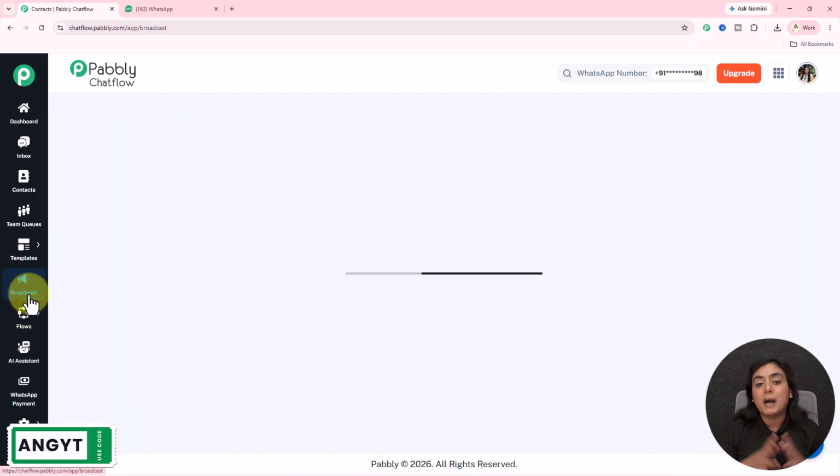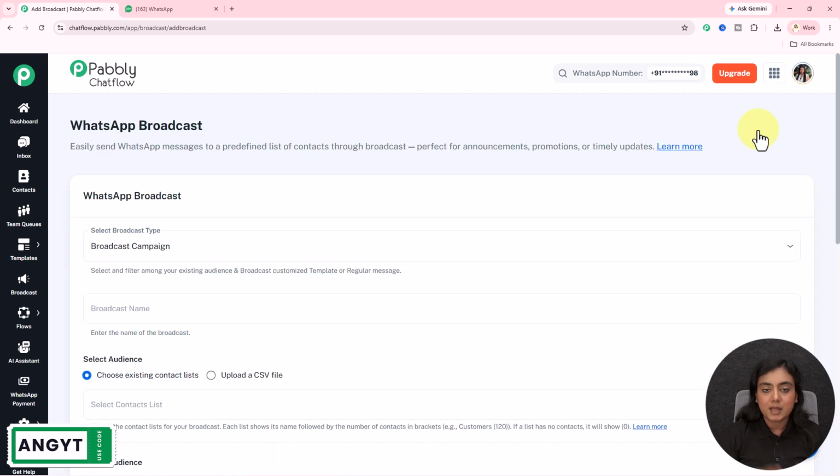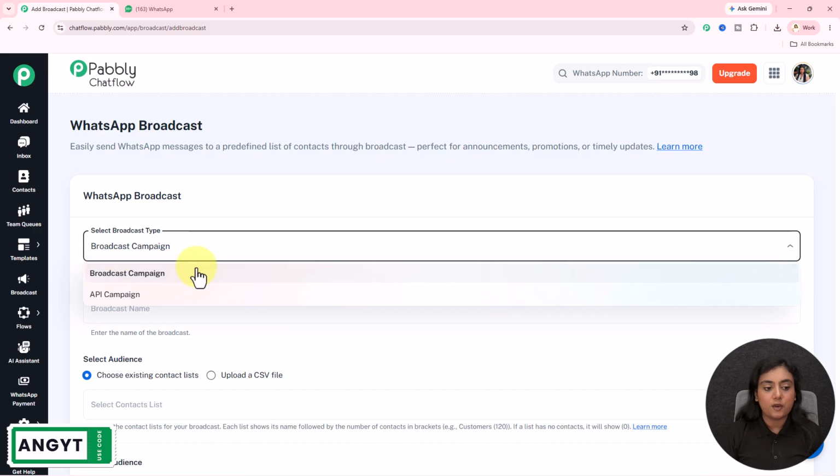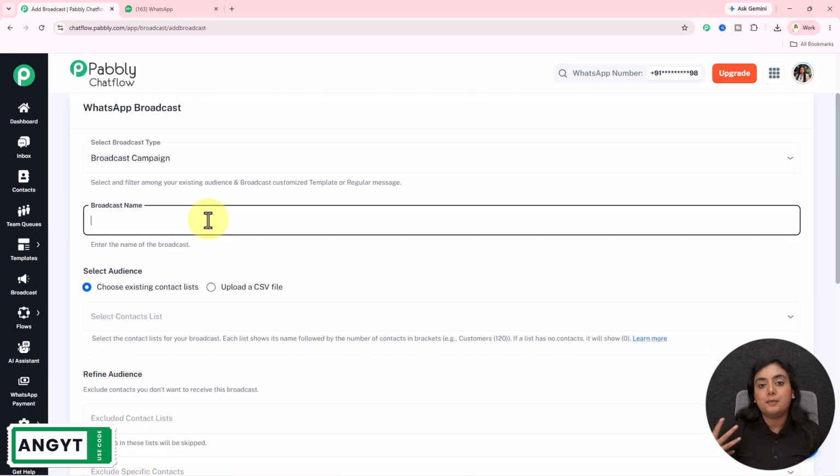Now to send the bulk WhatsApp messages, we have the section of broadcast inside Pabbly Chatflow. So now we are going to add a new broadcast from here. After adding, first you have to select the broadcast type. There are two options from which I will select broadcast campaign. Next, we have to add the broadcast name.